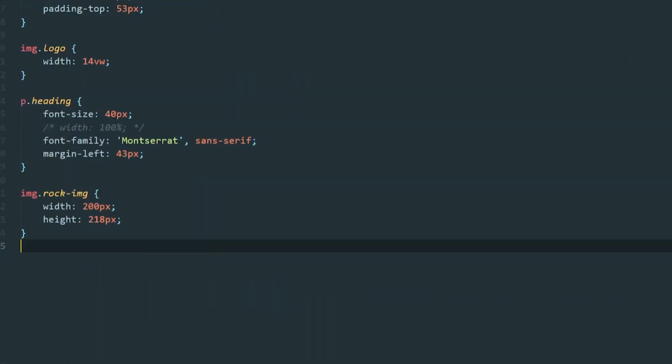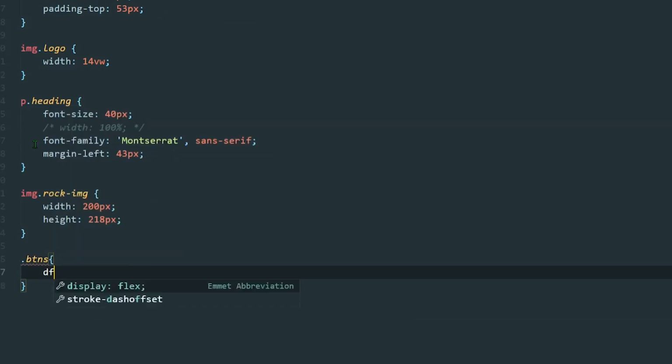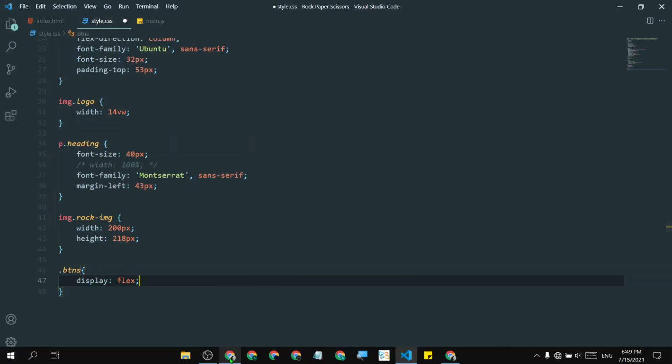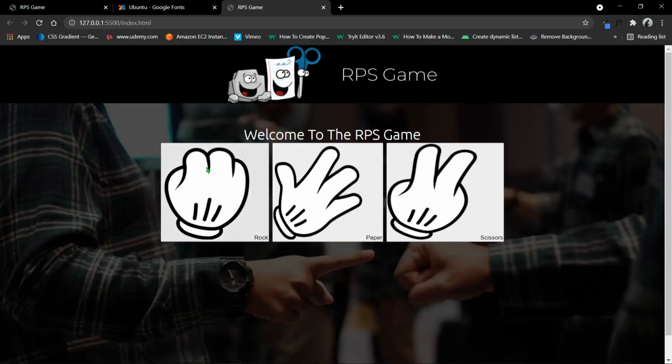The class is btns. Okay, so I'll do dot btns, display flex. Why am I doing display flex? I will not save this yet, and I will show you how they are looking. They are like in one line.